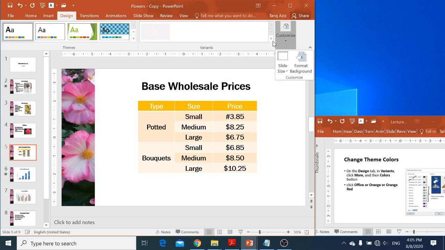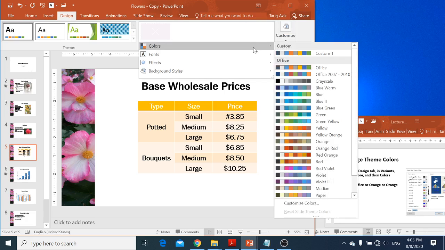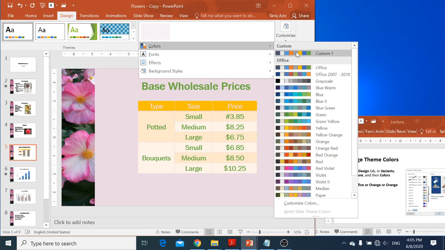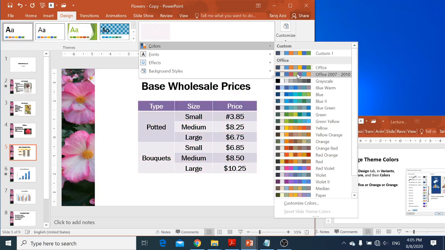So I can go to the variant. In the variant, I can click on the color. Now if you see here, it's changing the background and it's changing the other elements. You see here. So these theme colors are giving their effects on the table and the chart and the images. If we have pictures, we have the shapes we have. So that is what it is.